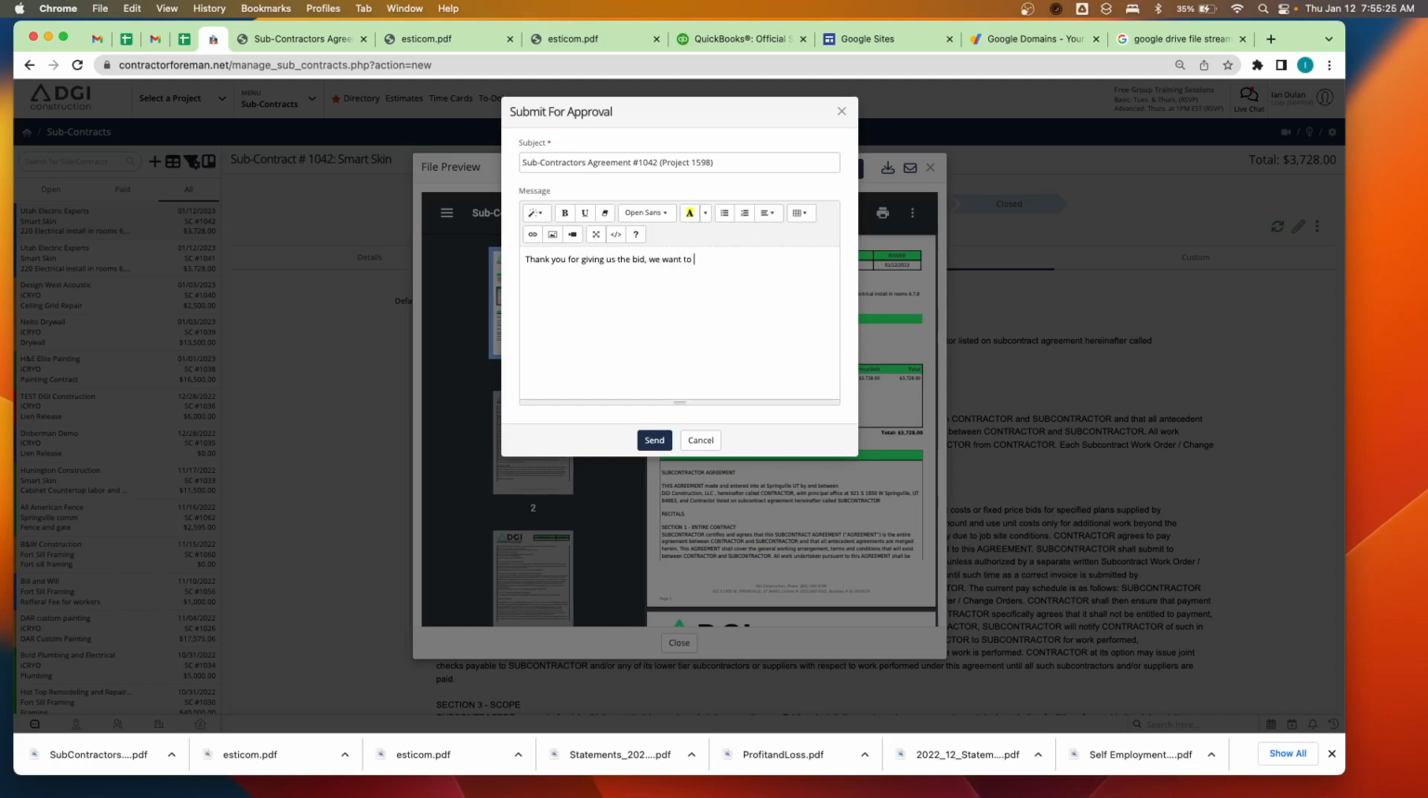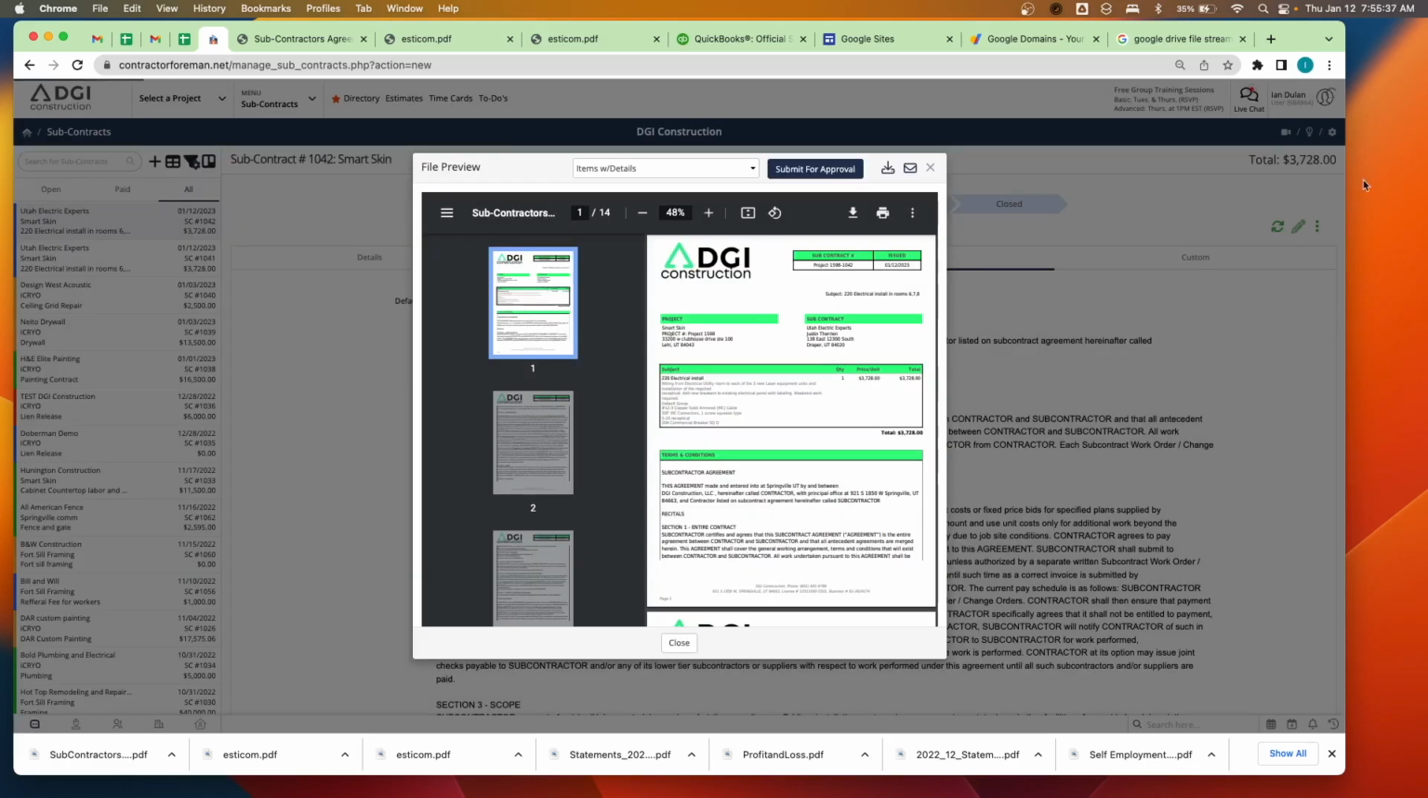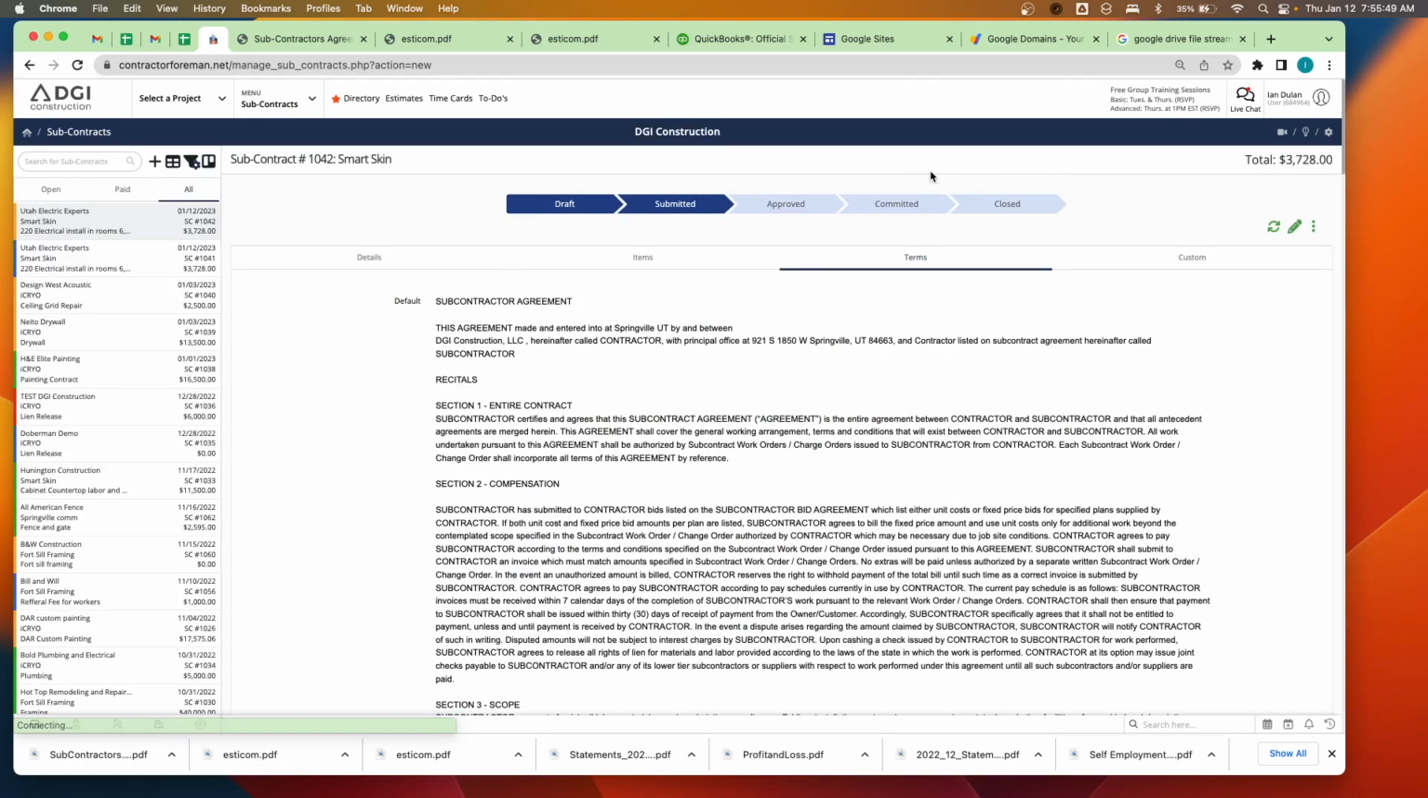We want to award you this contract. Thank you for giving us the bid. We want to award you this contract. So you want to press send, and then the email sent successfully. So he'll be able to go into his email, sign, approve the subcontract agreement, and then we can work out scheduling.